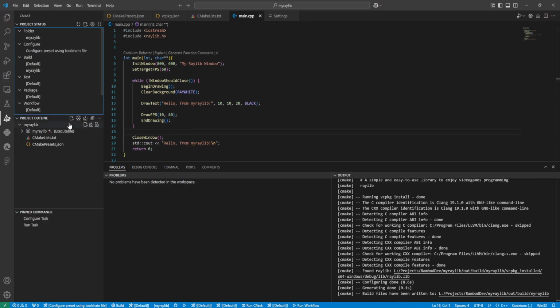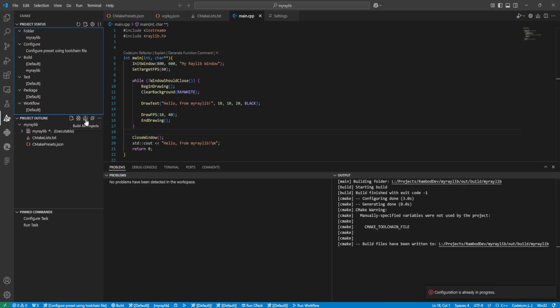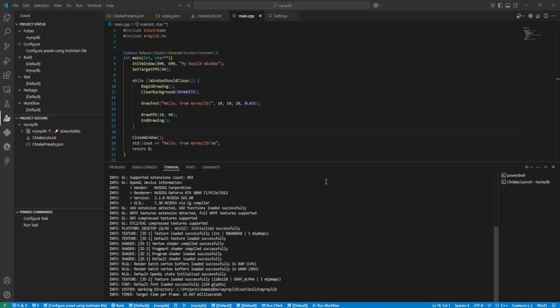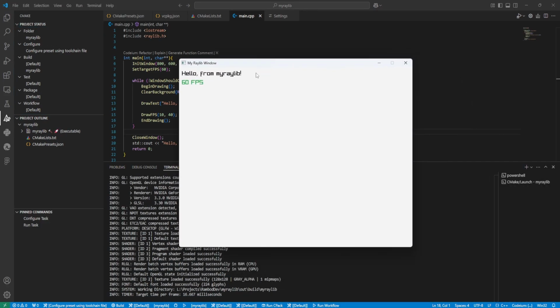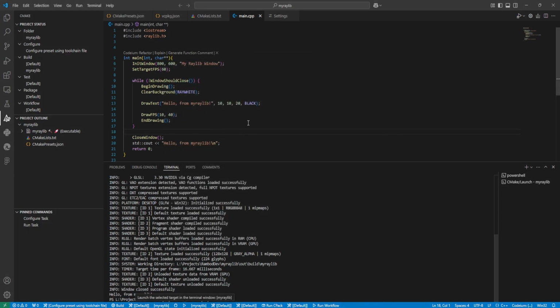What else is left? Let's configure the entire project to make sure everything is finalized. Use the build all command. Now we shouldn't face any problems. Let's run the project. As you can see, the project runs without any issues, and I can continue coding in Visual Studio Code. I hope this tutorial helps you learn how to configure Raylib in VS Code.